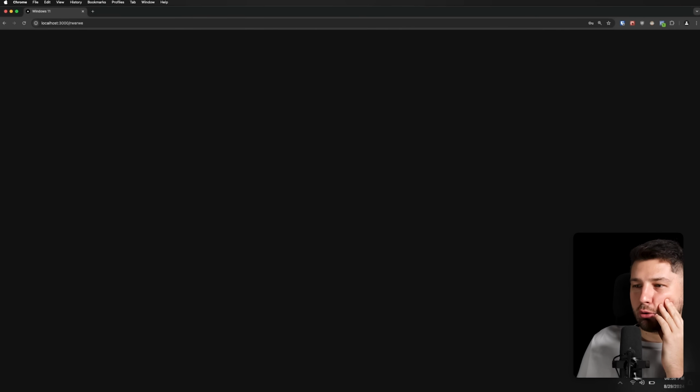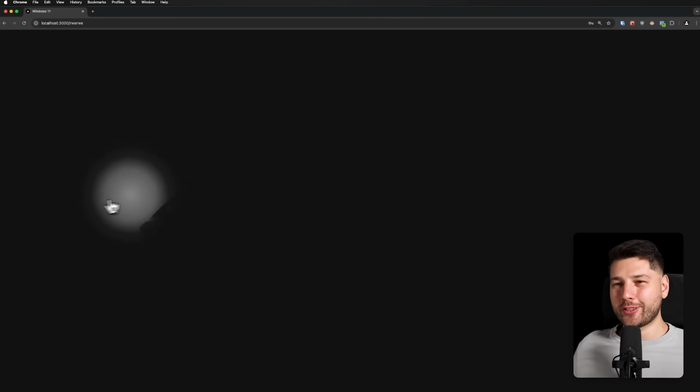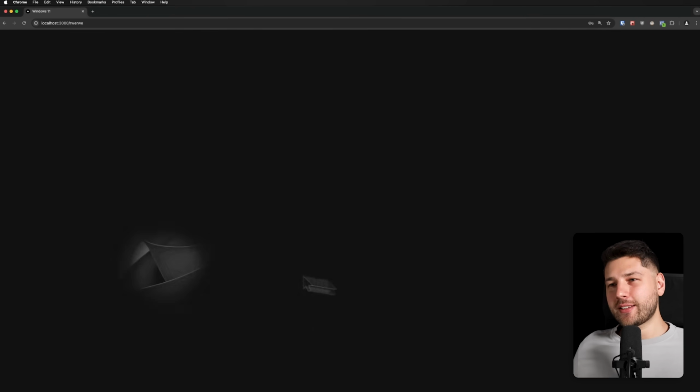Oh, that's what the torch does. Wow, I did not know about this. So the torch basically just tracks your mouse movements, and based on those movements, it smooths out the animation and shows a circle over here to actually see what you're hovering on.